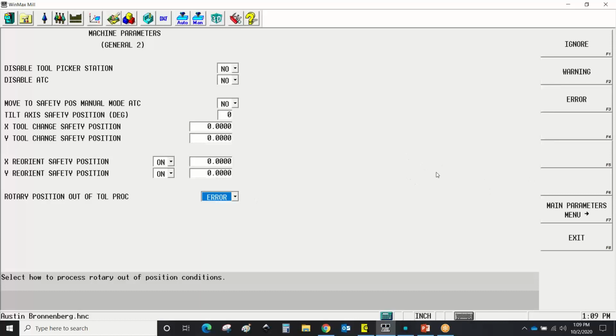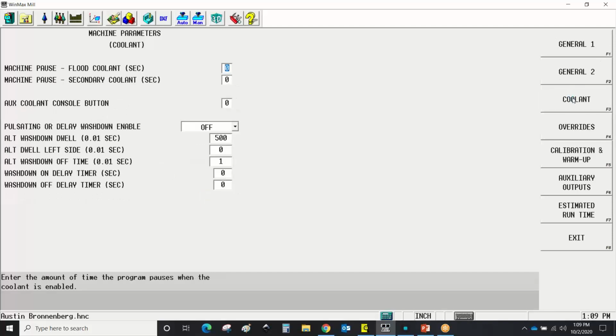So that's everything on the General 2 tab. If we look at the coolant, we have the flood and secondary coolant. Secondary being through the spindle coolant.